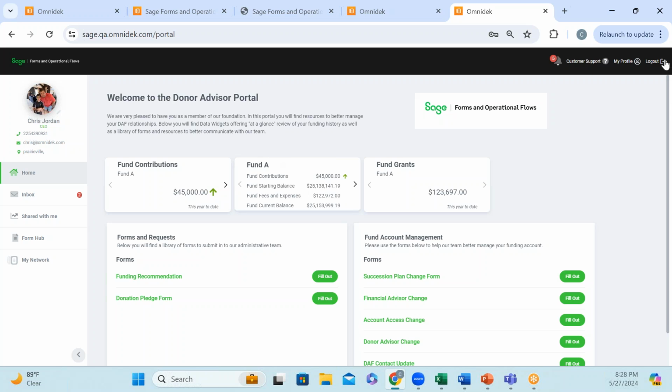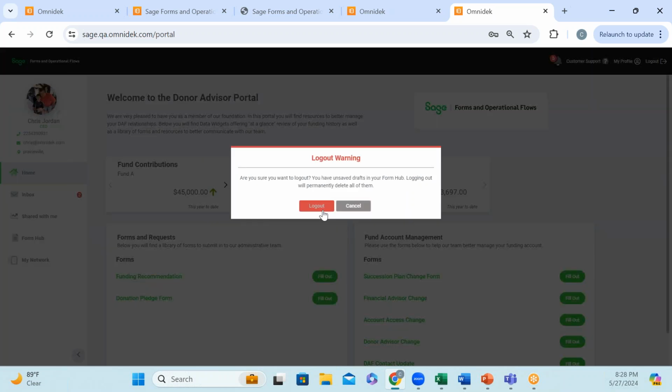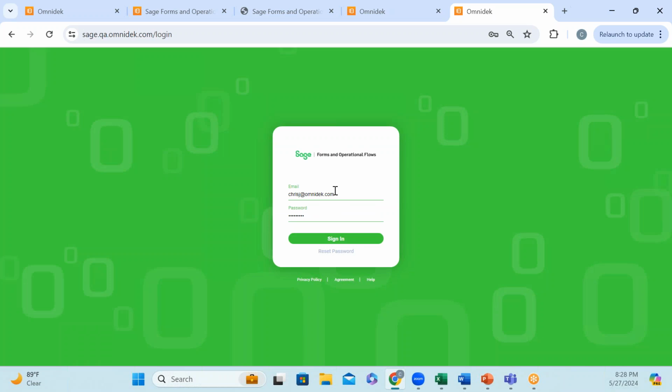So that's really Omnidek in a nutshell. We have clients using it across a multitude of different industries. Some use it for just a handful of things, and that's perfectly fine. It replaces spreadsheets and things of that nature.